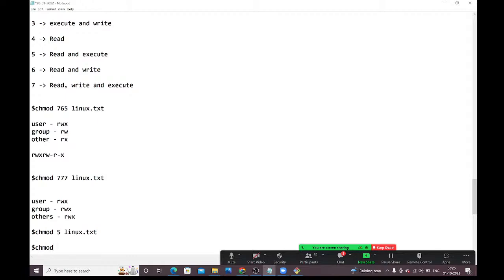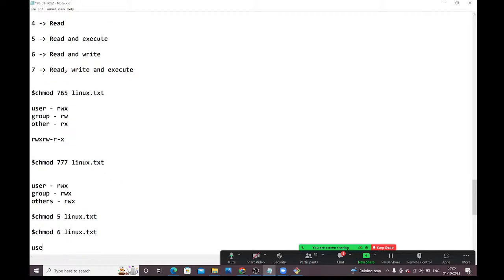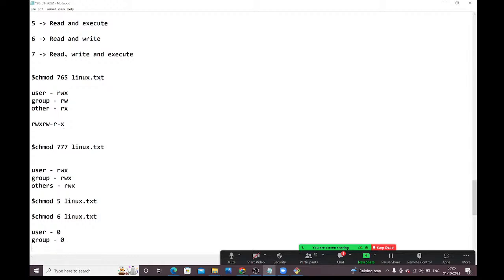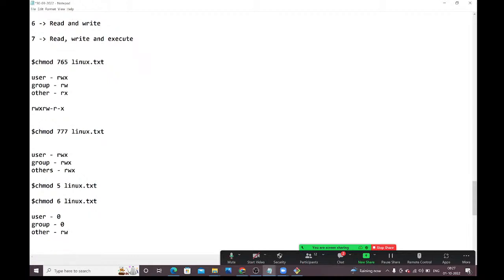Like this we need to give. chmod, here I am taking 6, linux.txt. In this case what will happen? User will get 0 permissions, group will get 0 permissions, and others will get read and write permissions.